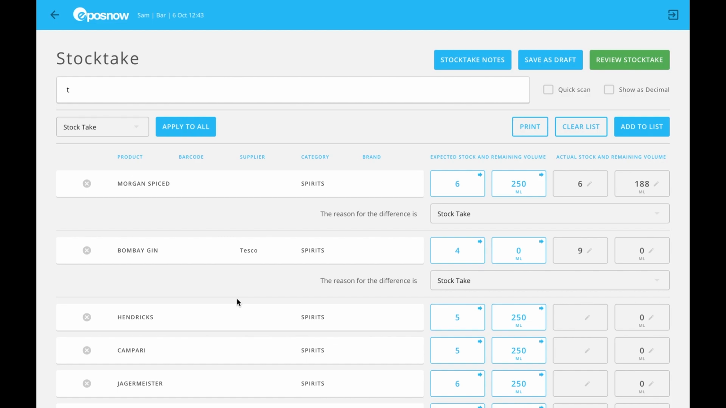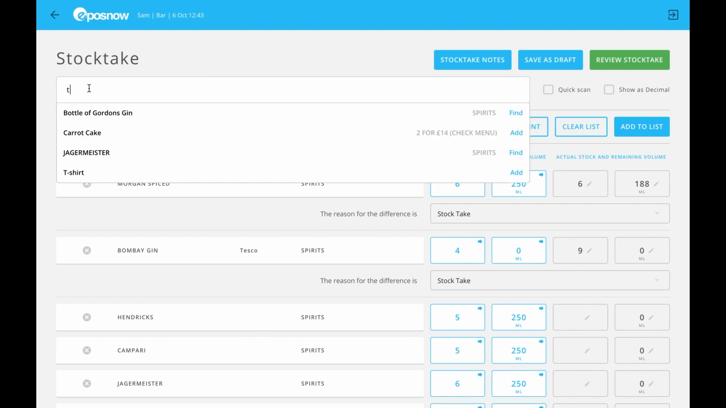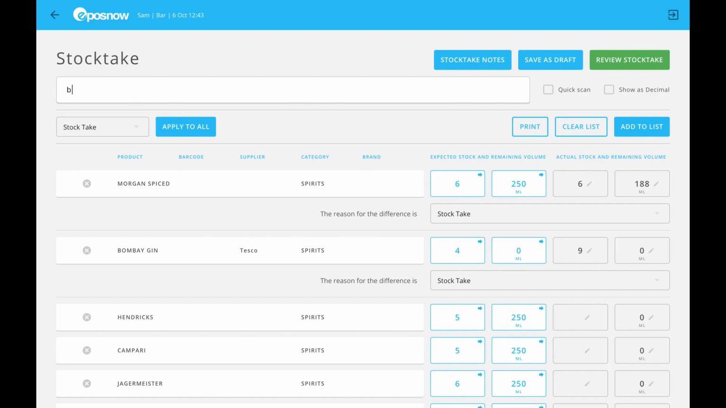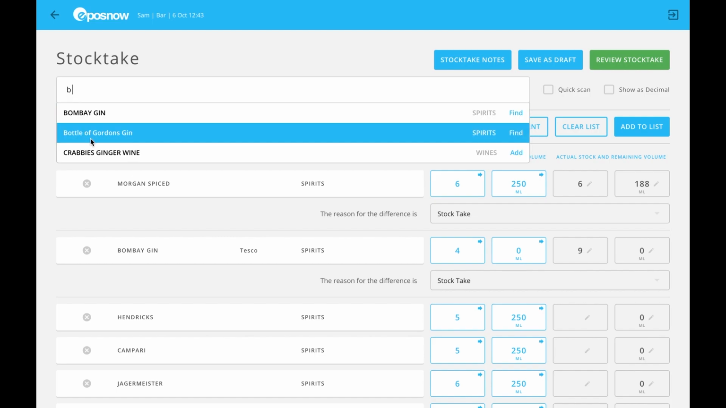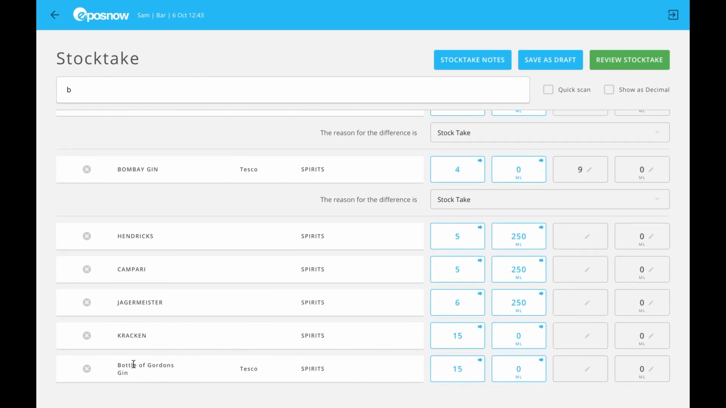If I have a list that's really long, say 5,000 products, sometimes it's difficult to find the correct item, especially if I'm doing the Stocktake not in the order of the list. We can now find the product in the list. So I can search for the item, and instead of being add, it will then be find, and that will take me right to the bottom, where I can see my bottle of Gordon's Gin.